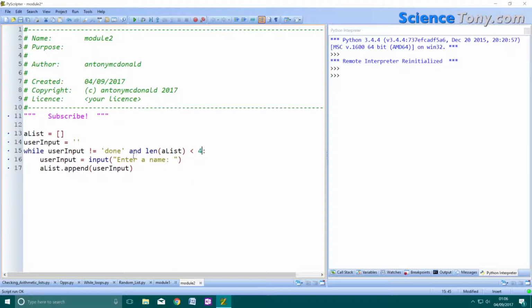So we need this to be an and. So this condition needs to be met, and this condition needs to be met. So it's not done. That would be true. And if the list is not greater than 4, then that would be true. So both would be true, so it would run this code. If that was an or, and I didn't put done in, this condition would be true, and it would just forget about this one.